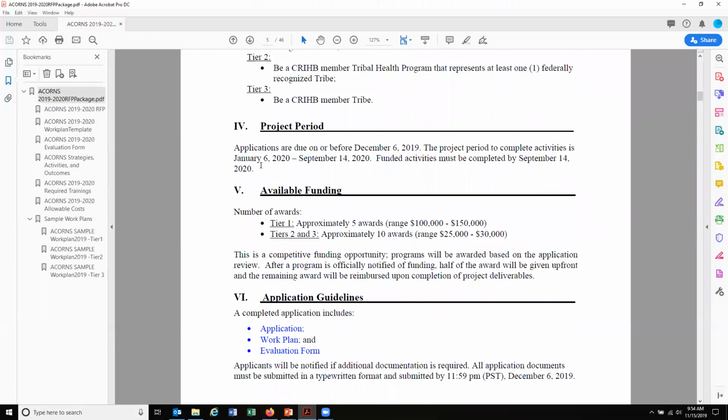So the project period, applications again are due December 6th. The project period starts January 6th and will end September 14th. So all of the planned activities must be completed between these dates.